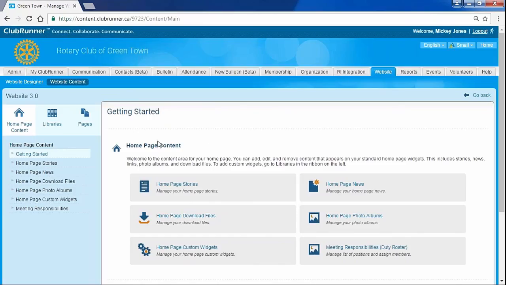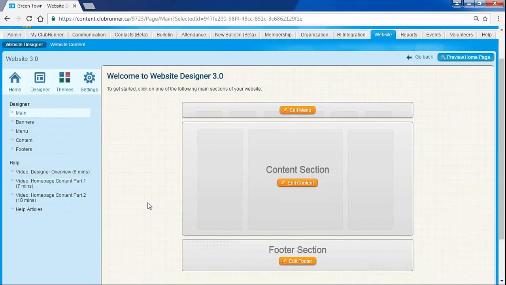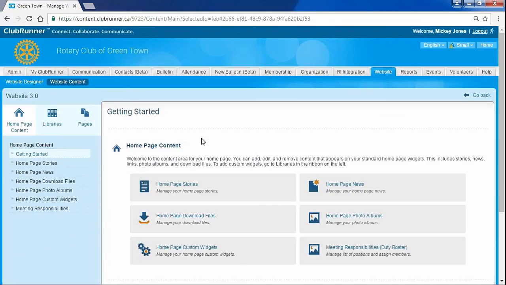much as possible. Here we are at the website content section. This is where a lot of the website content gets generated. This differs from the website designer section. I'm going to go to website designer for 2 seconds just so you can see it. The website designer section is where you make all your design decisions, the layout, the fonts, the look of your website. The website content section is where you actually generate content, and that's what we're going to focus on today.